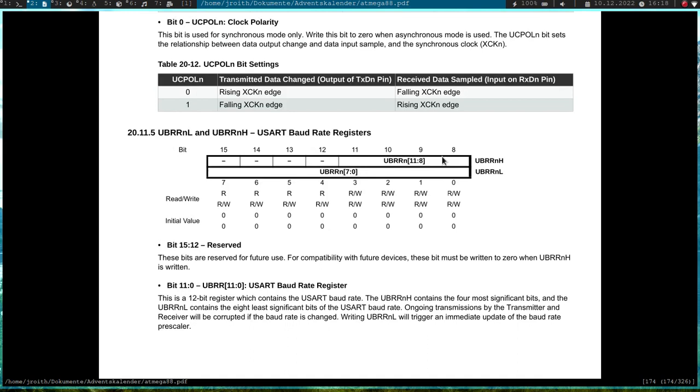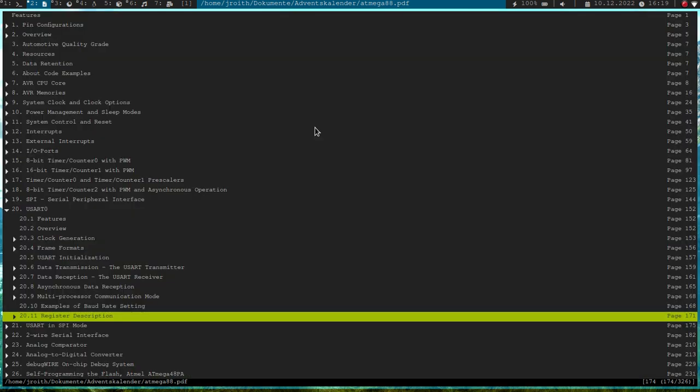But what is important here is the UART baud rate register, because in this register we have to set the baud rate of the UART, because both my PC here and my Atmega microcontroller have to use the same baud rate so communication can work, because UART doesn't have a clock pin or something for clock recovery. So it's important we synchronize receiver and transmitter. And here in the datasheet we can see how we have to set this baud rate register.